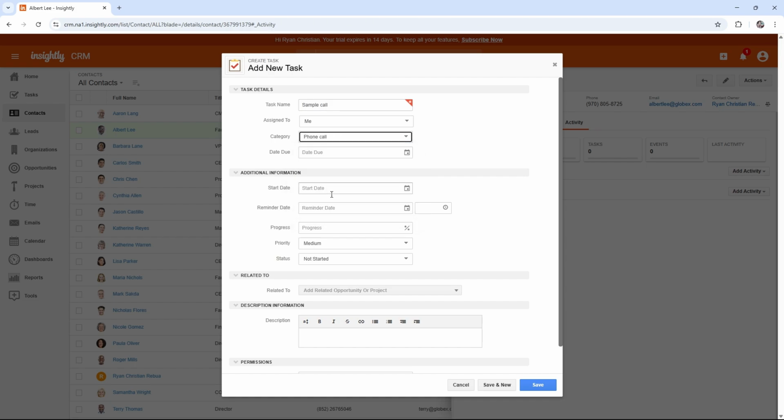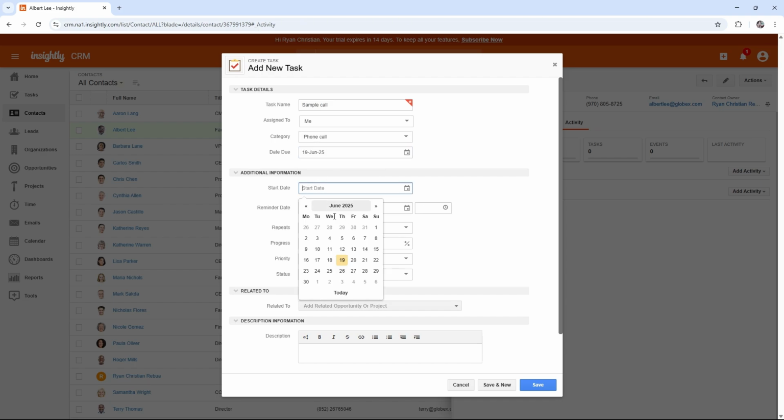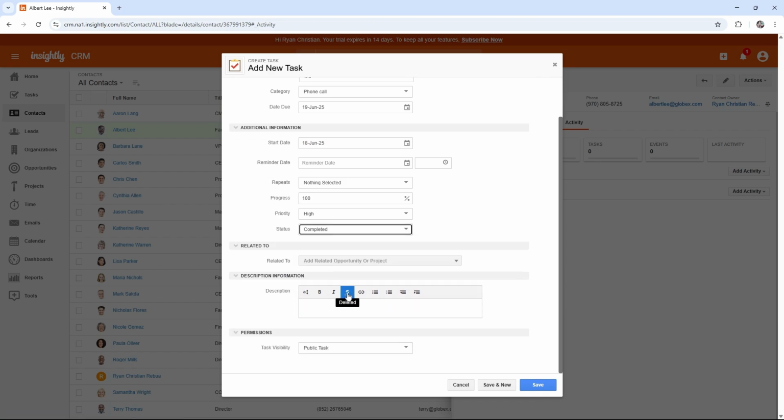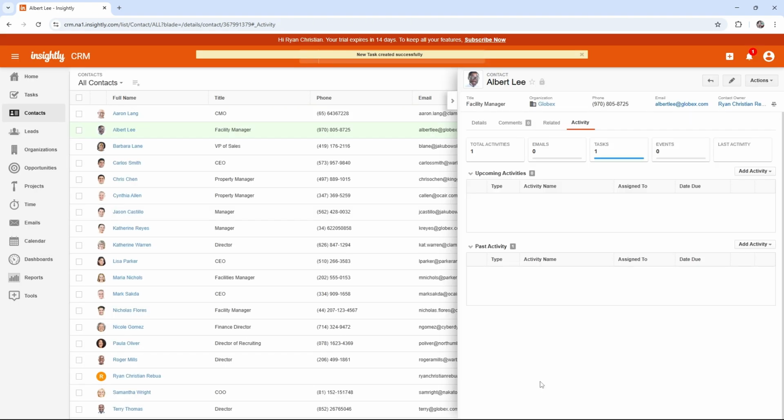Maybe phone call, okay? Due date, today. Start date, yesterday, maybe. Repeats, nothing selected. Progress, you can go ahead and put 100%, like so. Priority, high. And the status, make sure that it is set to completed, okay? You can go ahead and add in some description and permissions right here. If not, hit on save.